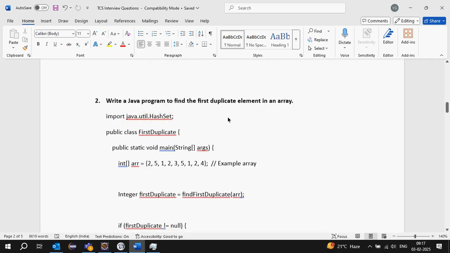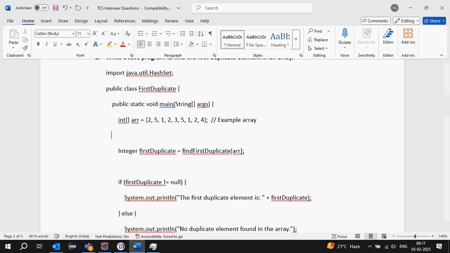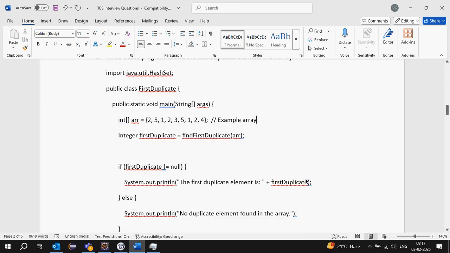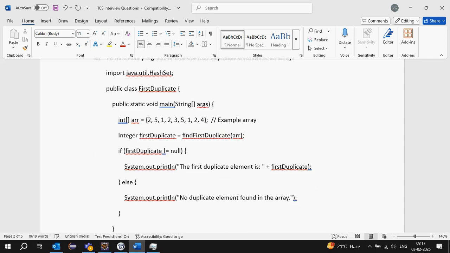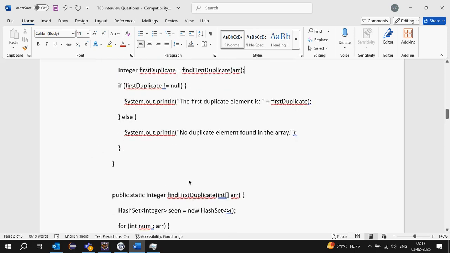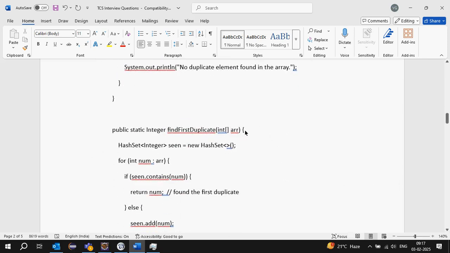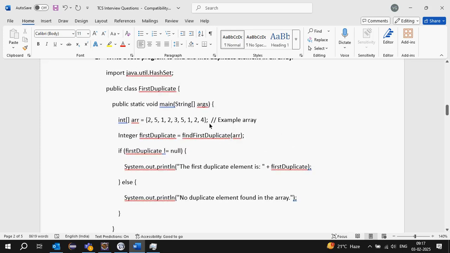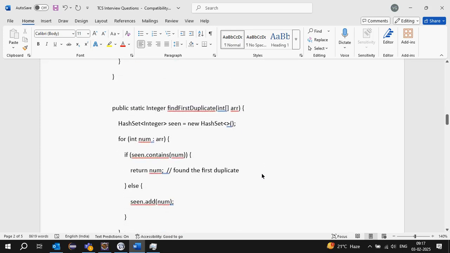Then, write a program to find the first duplicate element in an array. In an interview they will give some array and ask to find the first duplicate number. Here I have created one method taking an integer array as the argument. We are passing whatever array to this method. Here I am using the concept of a set. What is the feature of the set? Set will not allow duplicates.